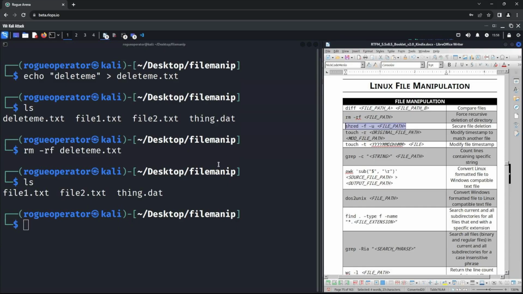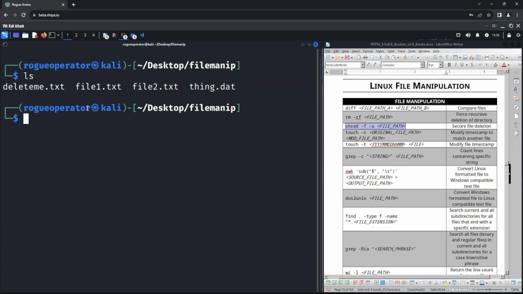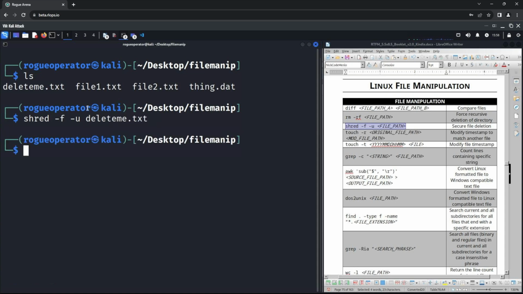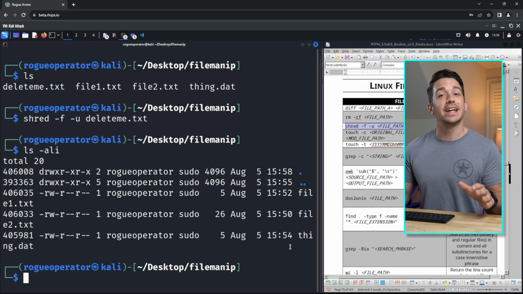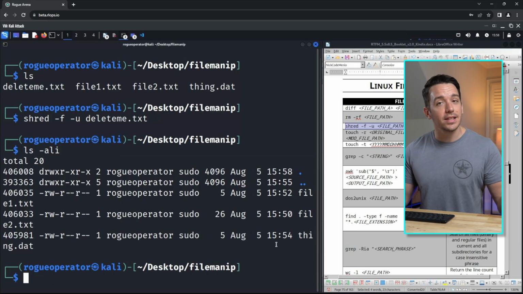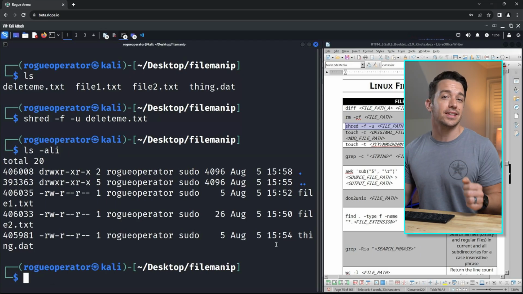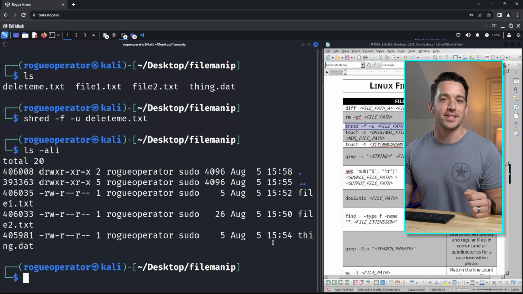The next one up is pretty cool, shred. This is going to securely delete the file. So let me echo that file right back out again. Let's run our shred -fu delete_me. Perfect. That should have securely deleted it. Let's make sure it's not in here anymore. Yeah, it's no longer here. Again, it should write all zeros over the file, then delete it. So if anyone tries to go in there and forensically recover that file, they should have an extremely difficult time doing so.